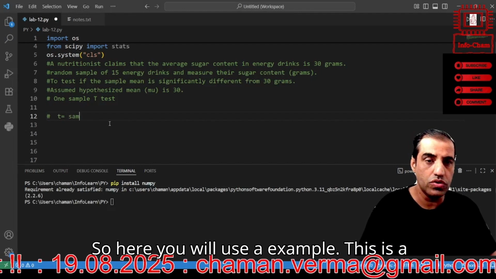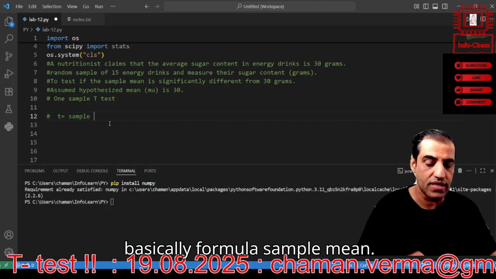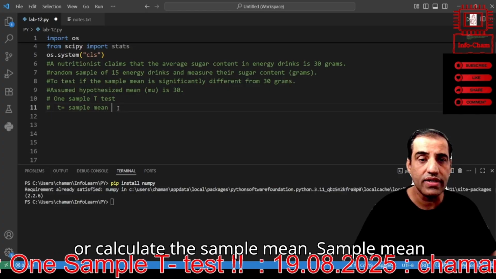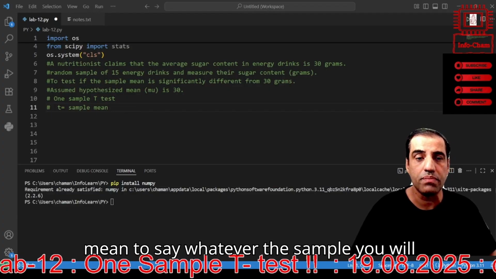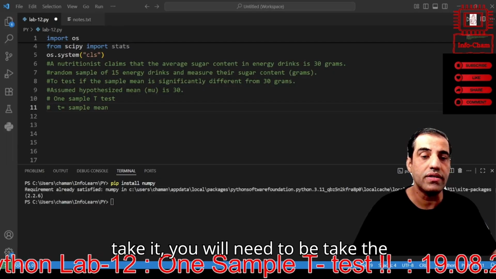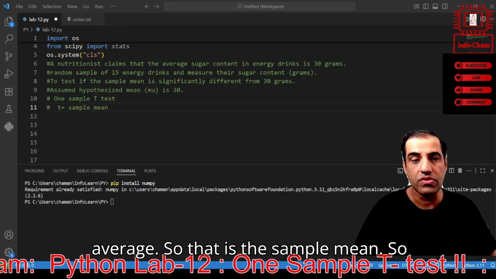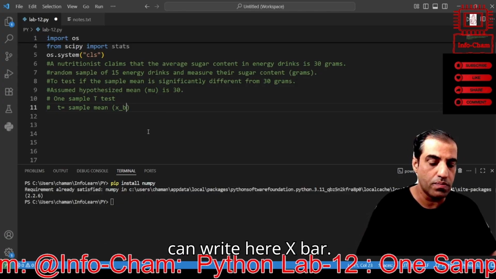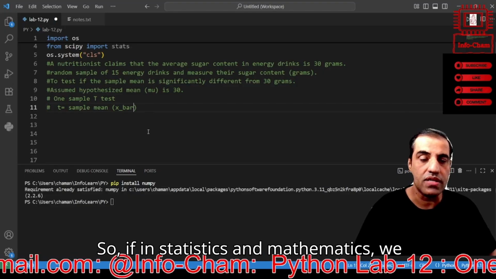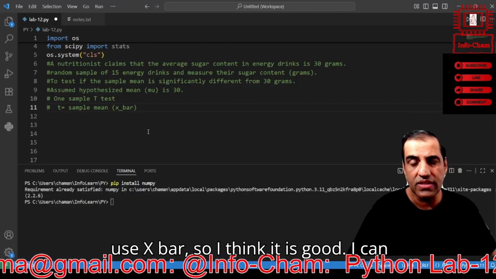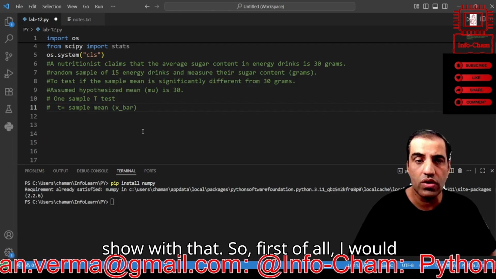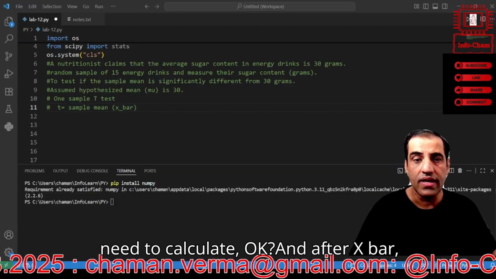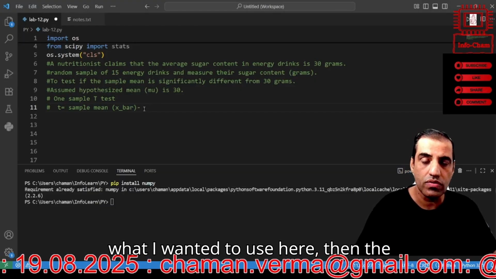So here you use an example. This is basically a formula, the sample mean. So guys, you need to calculate the sample mean. Whatever sample you take, you need to take the average. So that is the sample mean. For your easy understanding, I can write here x bar. In statistics and mathematics we use the x bar. So I think it is good I can show with that. First of all, I would like to measure this x bar. I need to calculate it.